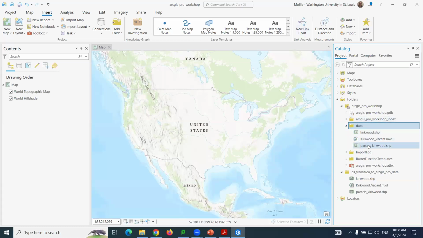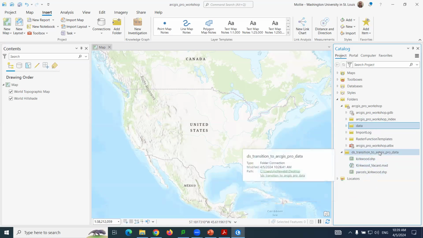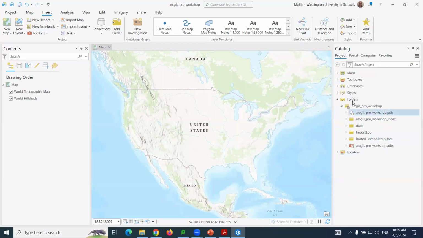Now that I have that data copied over, I'm going to remove the connection to this folder because I don't need that anymore. So I'm going to right click and say remove from project here. And now we're working back with just my main project folder.